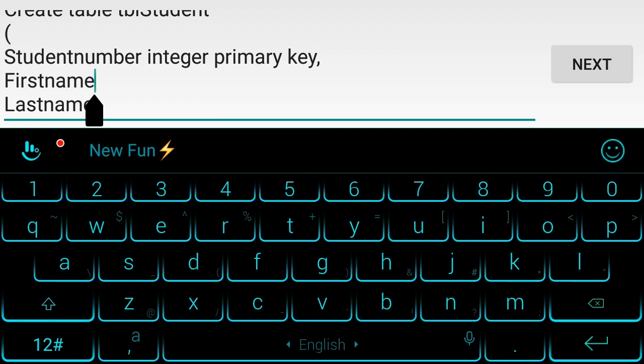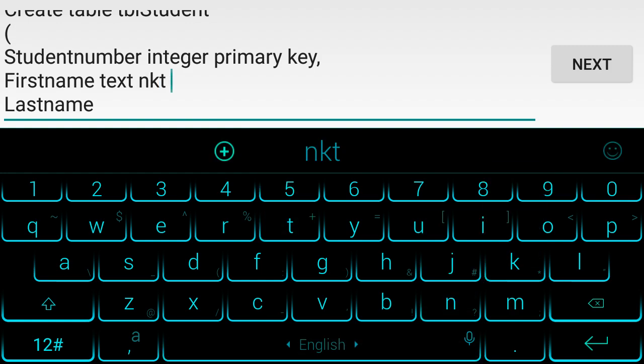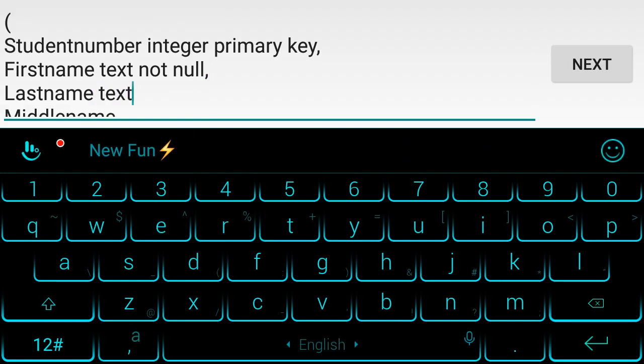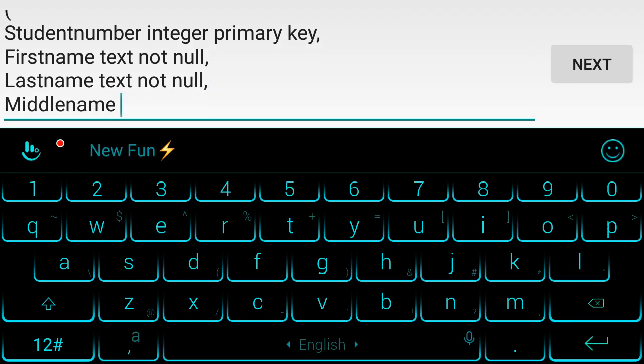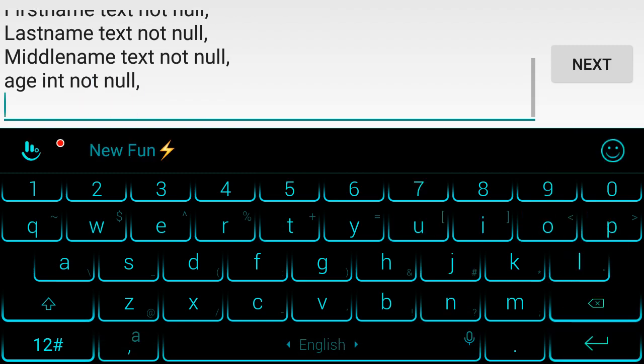Then first name, text, not null, and then last name text also, text not null. Then middle name is also a text, not null. Then age, integer or int, not null.